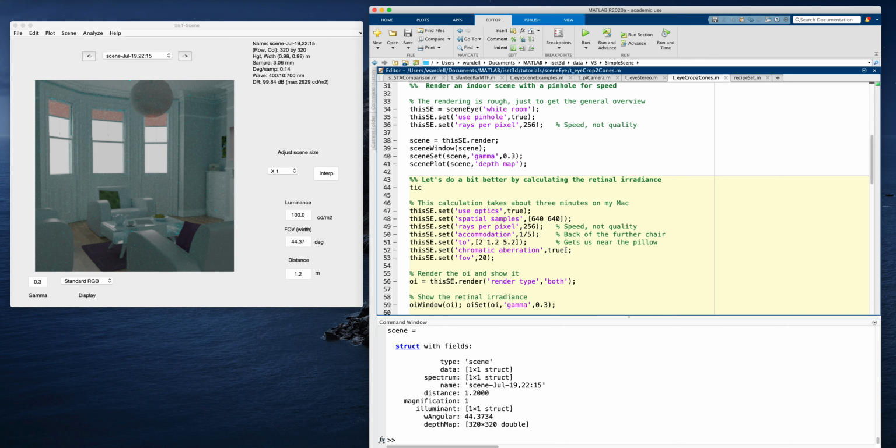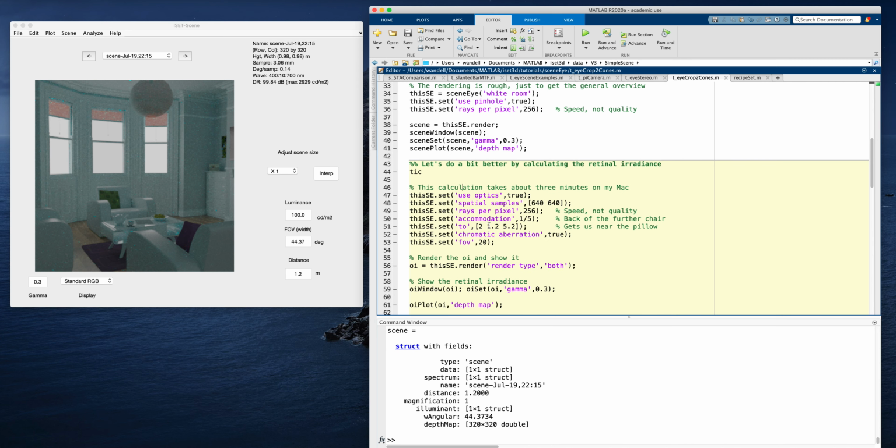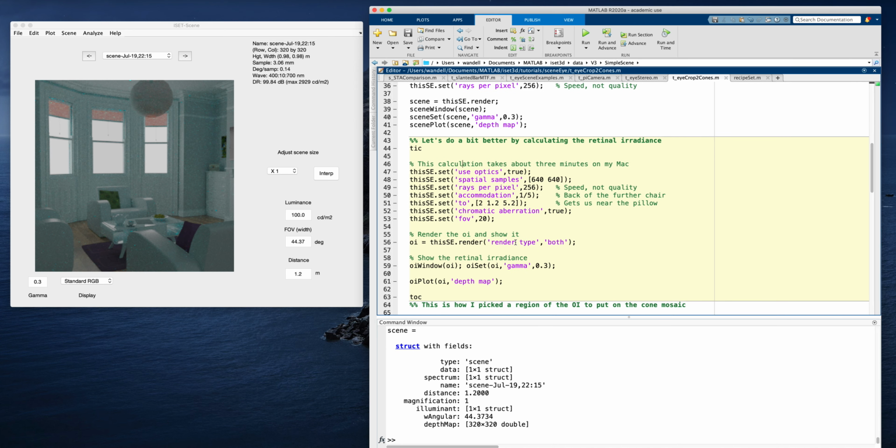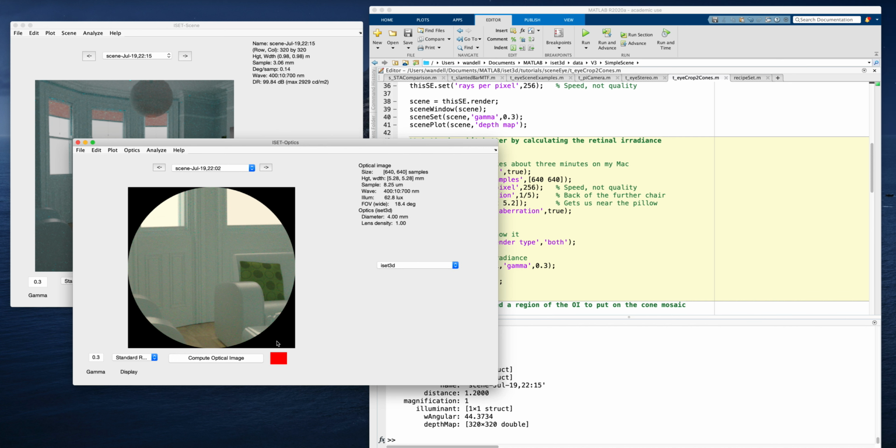And I turned on chromatic aberration. That slows things down when you're rendering everything through the optics. But this took about 10 minutes to render this way. And then I put it up here, and I'll show you what that looks like. So now you can see we're kind of focused in over here. And this is, again, a representation of the spectral irradiance at the back of the eye.